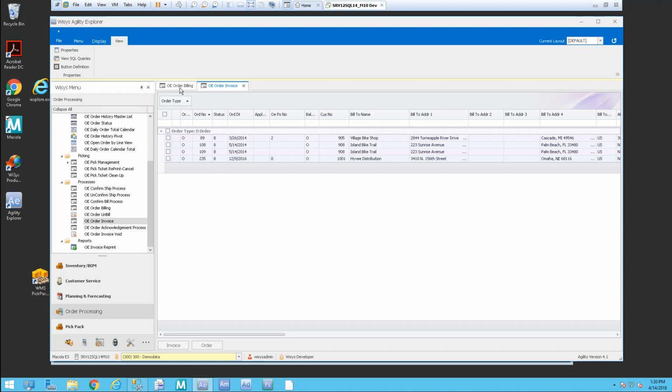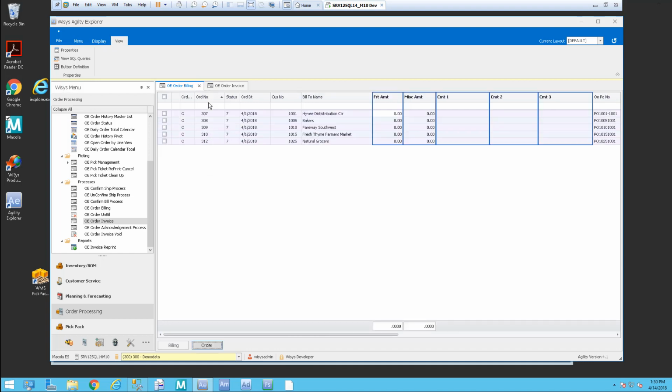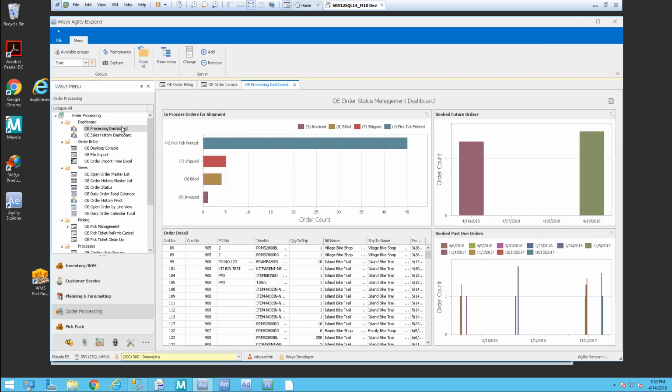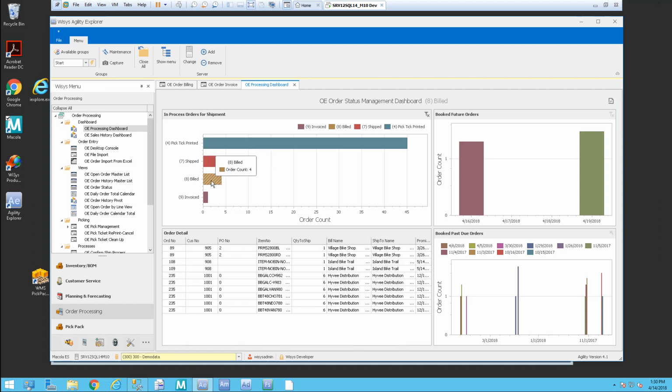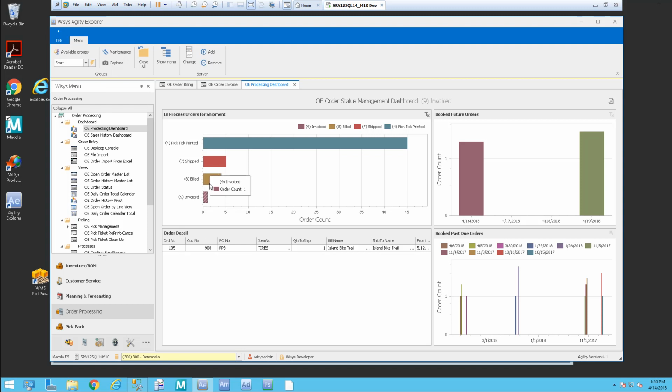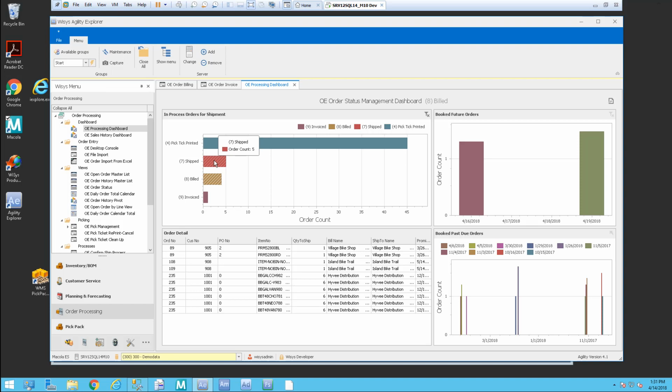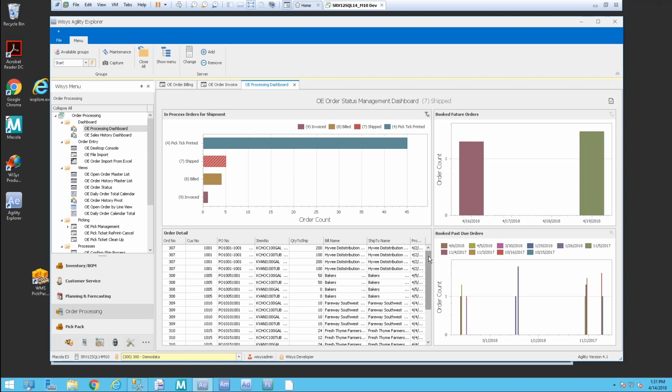Now I'm going to come back over here and I'm going to go to OE billing. I've got the orders that I confirm ship. Now before I do that quick, I'm going to pop into my processing dashboard, and you're going to notice here that my dashboard has changed. And so here, my shipped orders, and I can see those are the shipped ones here. Here's my billed orders, the ones I just processed, and of course there's my loan invoice out there. He's still sitting there.